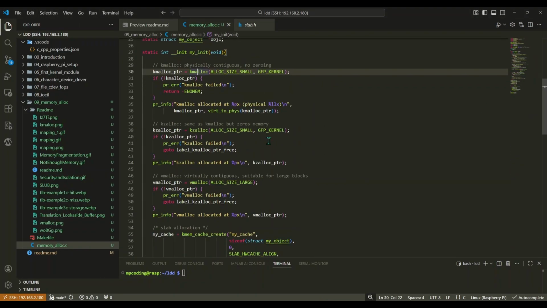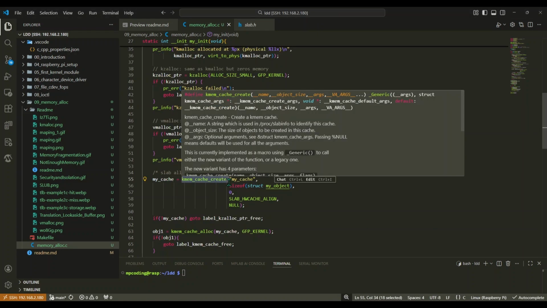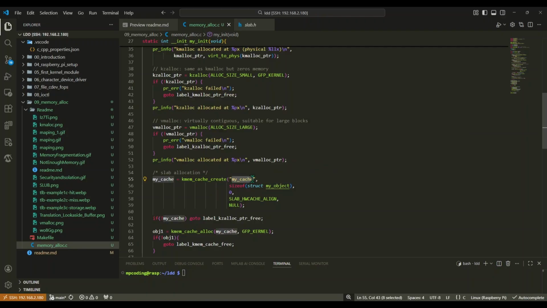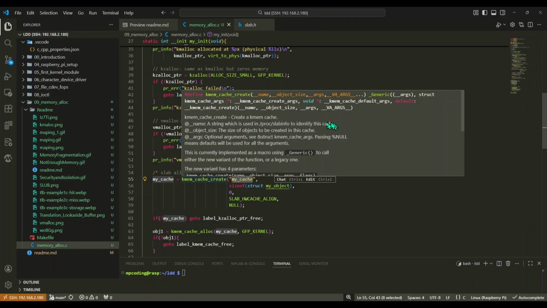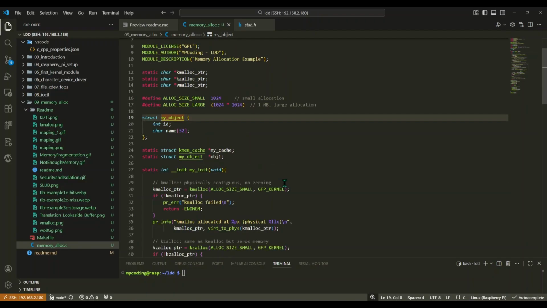Now, let's look at a direct slab allocation example. Here, I create a custom slab cache using this function. The first parameter is a string name. This name is used in the /proc/slabinfo file to identify this slab cache. The second parameter is the size of the object stored in this cache. In this example, each object has the type my_object, which is defined at the top of the file. This structure contains an integer ID and a character array for a name.